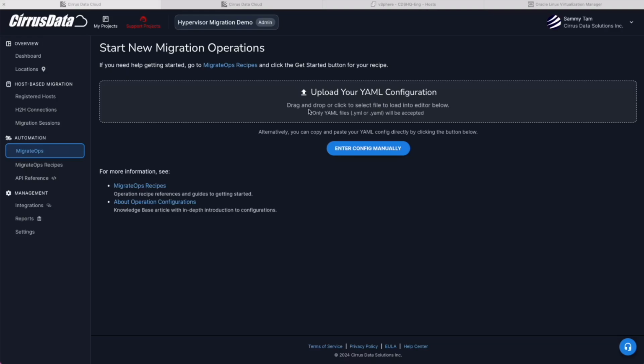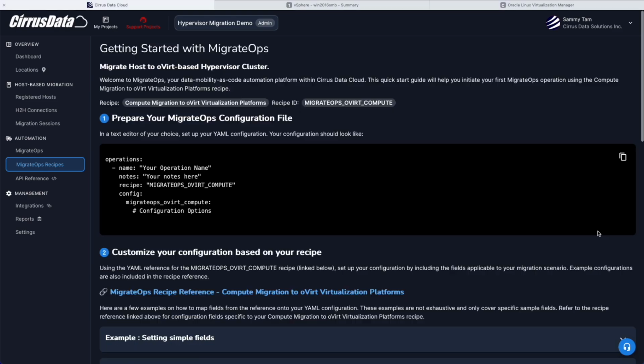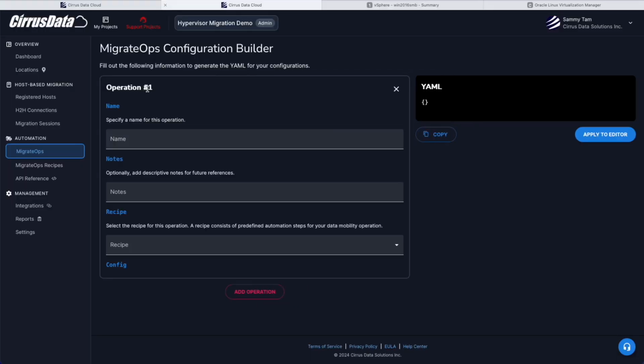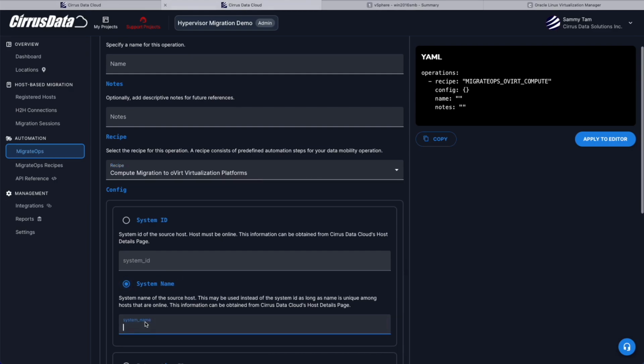With MigrateOps, you can simply upload your YAML configuration file to Cirrus Data Cloud. After selecting a recipe, you can view a complete guide of detailed instructions to operate MigrateOps for migration to oVirt. There is even an interactive configuration builder that can help us test out different recipes and show us how to build the YAML configuration accordingly.